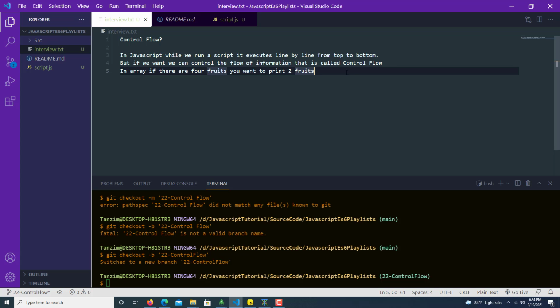There might be another example: if you enter your result, then it might give you a grade. Like if you enter 80, then it might say you get an A+, and if you enter 60, it might say you get a C. So in this way, control flow means we can control the flow of a script when it's executed. Based on the information we want, we can control the flow of information.